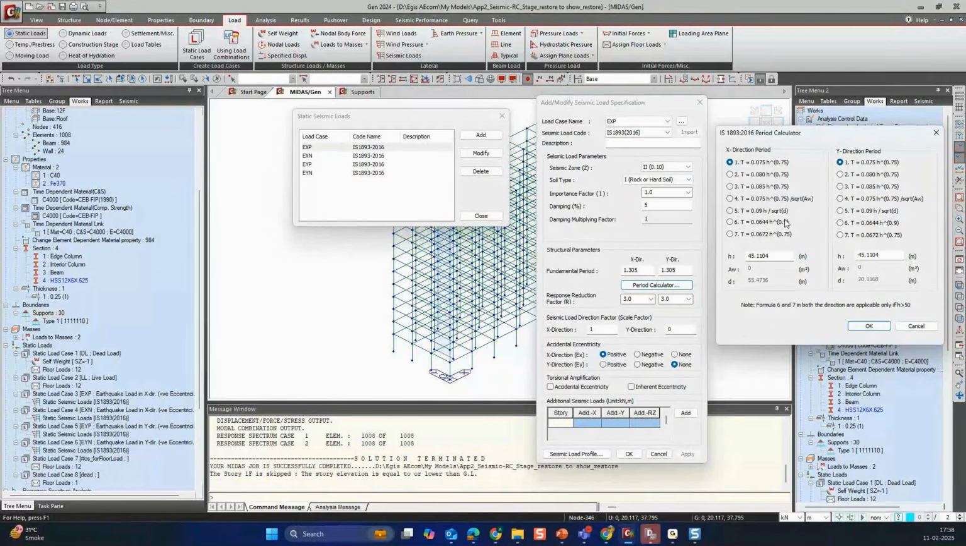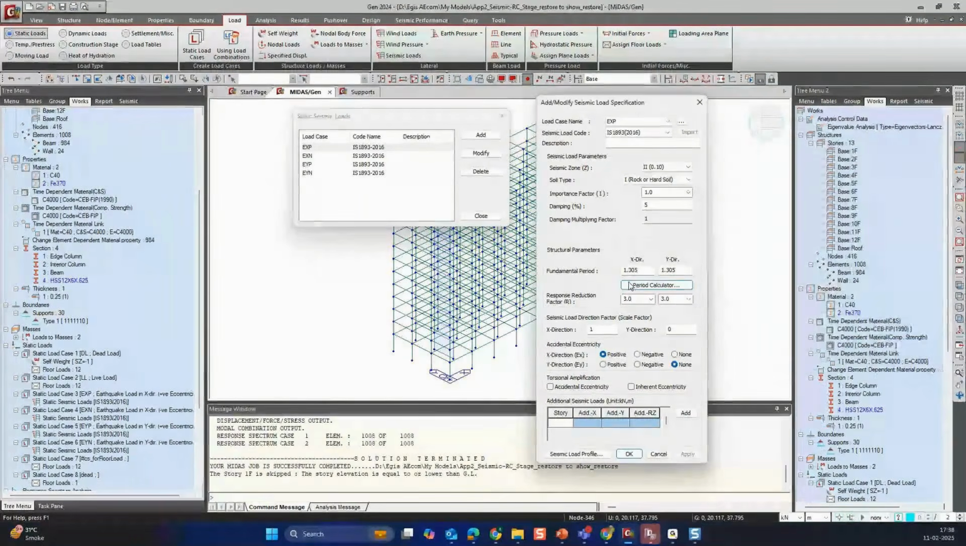So according to our structure, we can select which formula we want to go for, or else we can also provide our own analytical period as well. It's not necessary that you always have to select a formula from here. As well as, we can also edit the height. This is automatically generated height by the software, but we can edit this as well. So accordingly, we can provide the periods, like the fundamental period and then the response reduction factor.